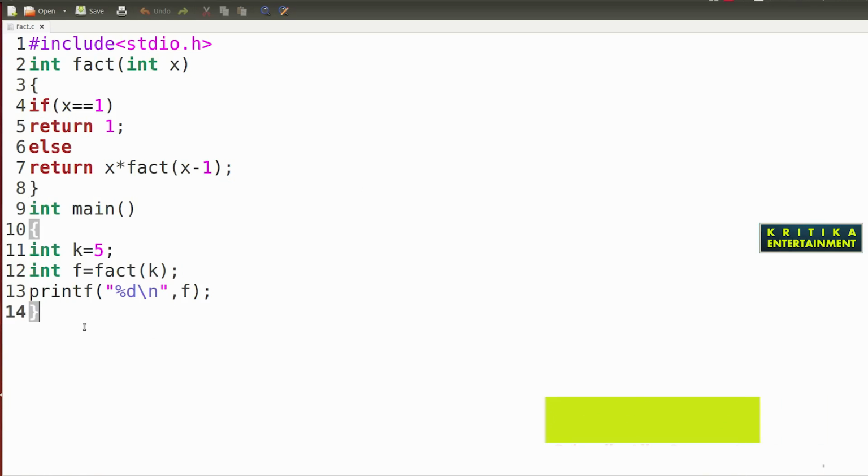So what to write here? Suppose fact. What is the fact? 5 value, because I have passed a 5. It is fact 5. Then 5 will be copied here. You know what the fact 5 value is? And 5 is not equal to 1, so it doesn't return this value, so it will return this. Then what is the return? Fact 5 is equal to 5 into fact 5 minus 1. Here 5 minus 1, that means it will be 4. Same as fact 4.